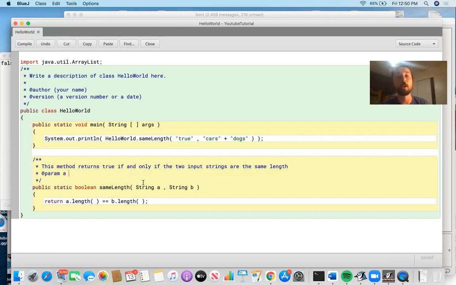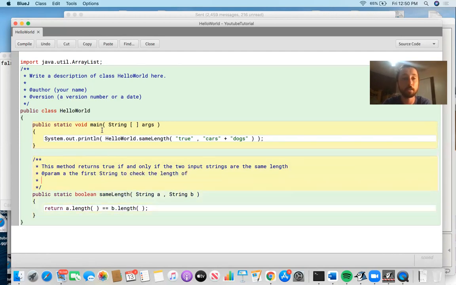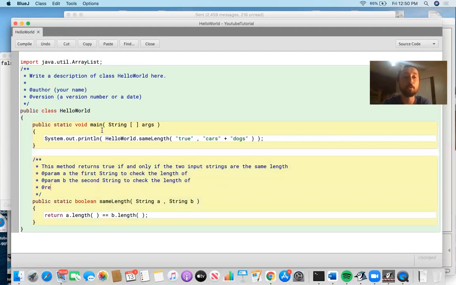But for here, if you call it A, then you would write param A, the first string to check the length of or something. You could write something like that. And then param B, obviously something similar. So the second string to check the length of. And then what you would do is you would say @return. And then you would just say what the value is that it returns. So again, it might be something that's similar to the description. So you would just say true if A and B have the same length. You know, what is it that it returns?